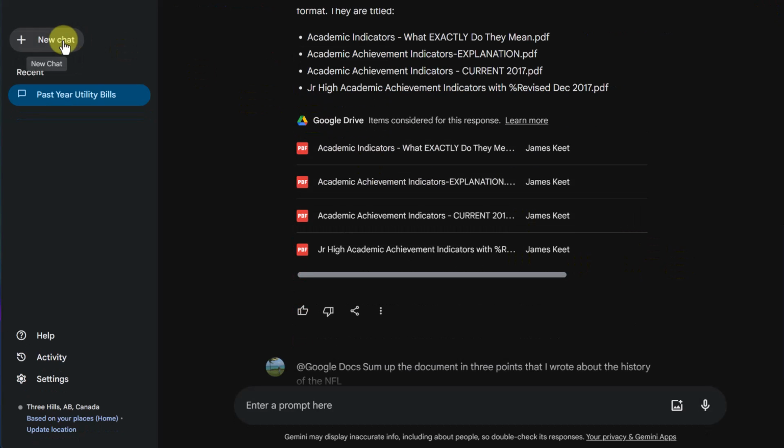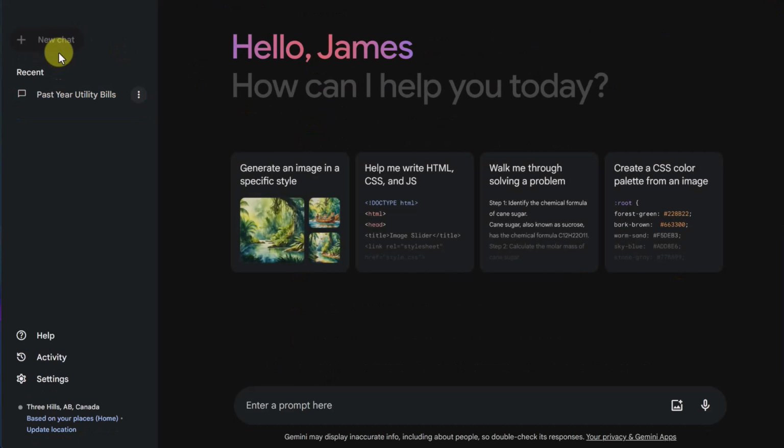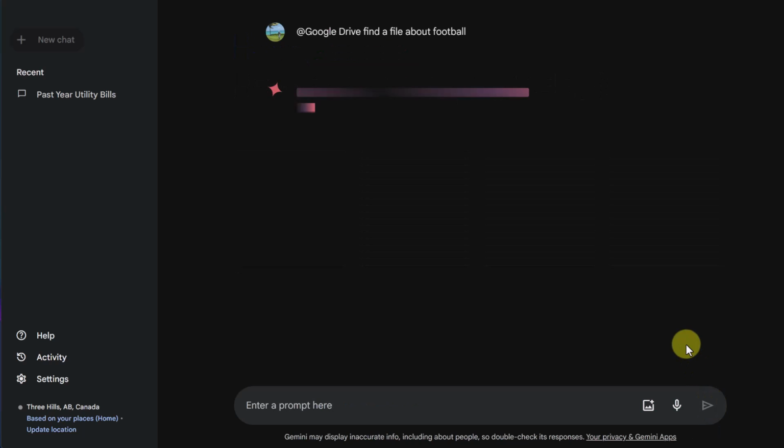Let's try this now. I'm going to go ahead and create a new chat. When I do this, I can always go back to previous chats here as well. I'm going to search for a file. I want to get a summation of a certain file I wrote, but I can't remember the exact name. So I'm going to use the @Google Drive, and I'll say find a file about football. Let's say I know I wrote one. I don't remember the title, but I know it has football in it. I'm going to hit submit.